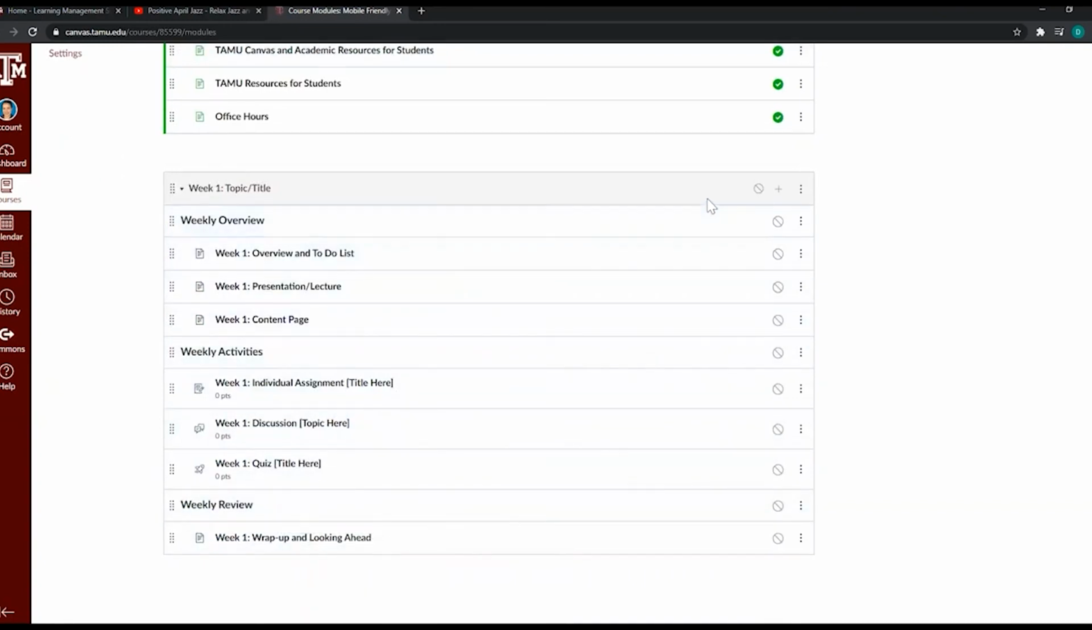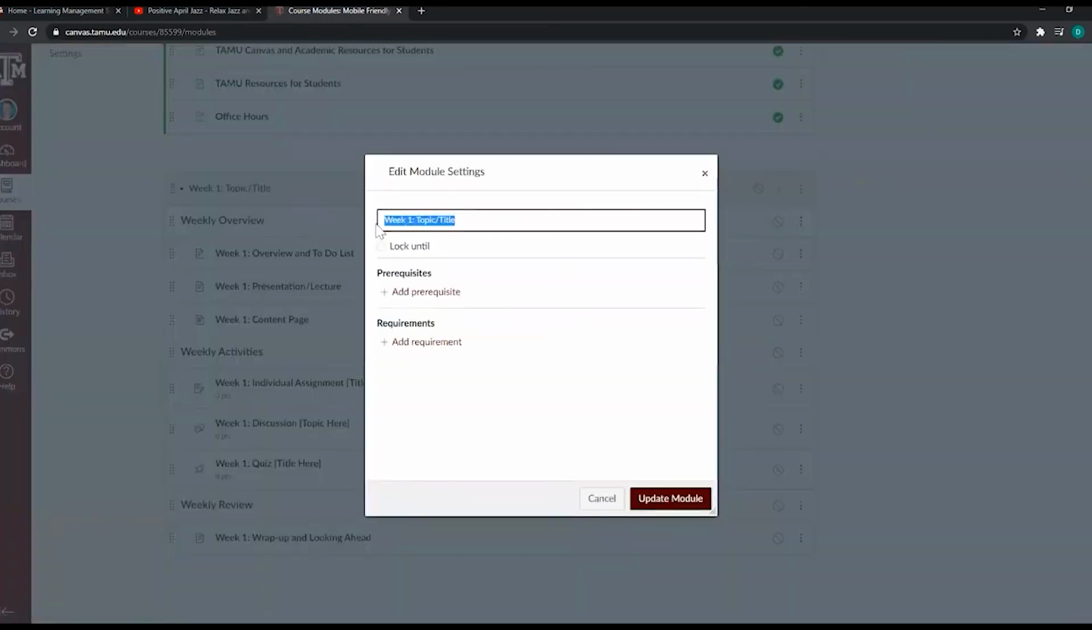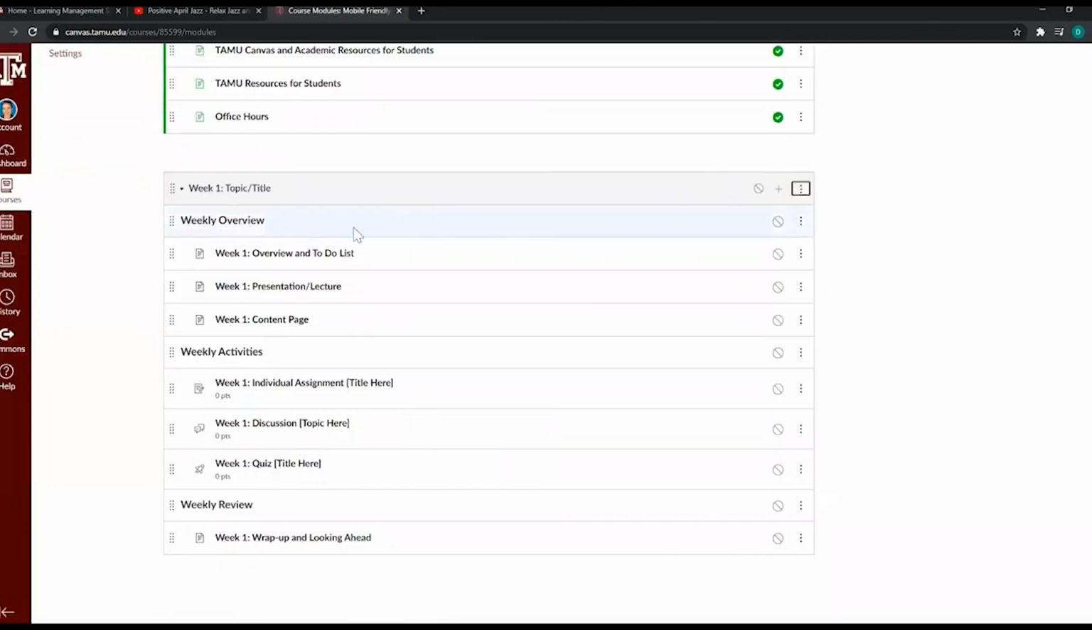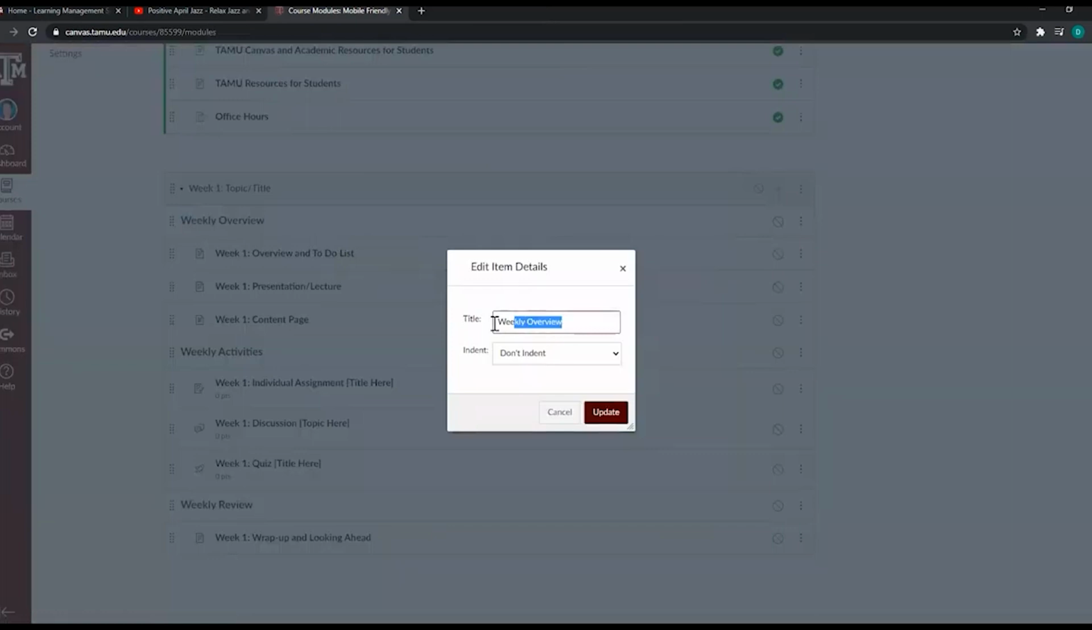If I want to do things on this module, let's say change things, the 3 vertical dots, that's where you are always going to find more options. If I wanted to change the name on this module, I click on those 3 vertical dots, click on edit, replace that and change the name to something that works for you, click on Update Module, and the name gets replaced. If I wanted to change these text headings, 3 vertical dots, edit, and I can replace the text.